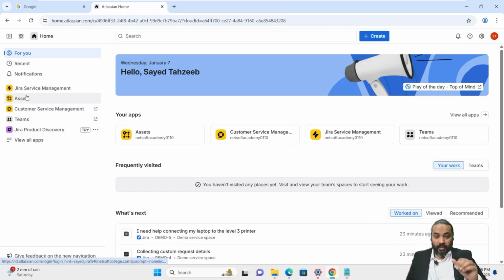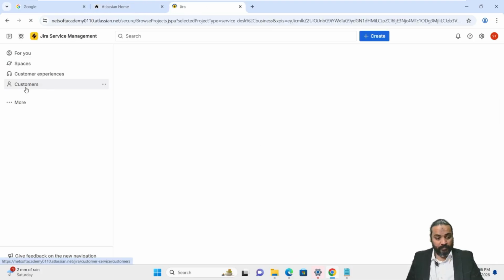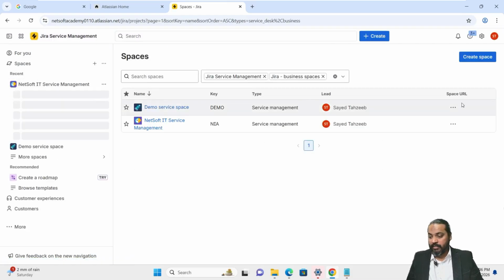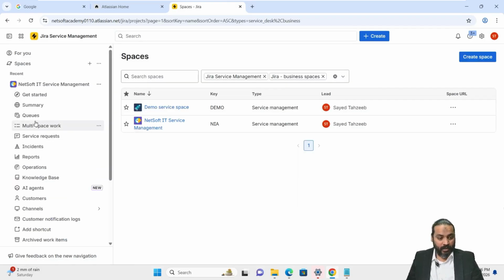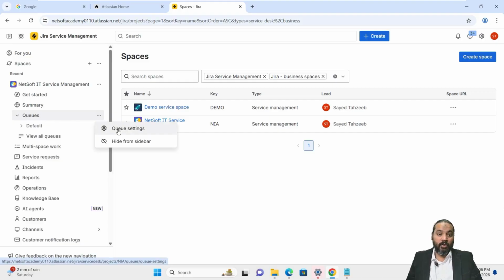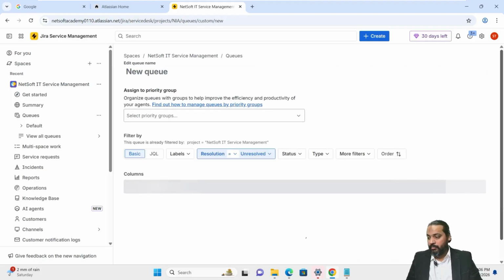Lab number 8. To perform lab number 8, we need to log in into home.atlassian. As you can see, I have already logged in into home.atlassian. Now, let's click on Jira Service Management. We'll expand NetSoft IT Service Management and we'll click on Queue. We'll click on these three dots and we are going to click on Queue Settings. On Queue Settings, we are going to click on Create Queue.